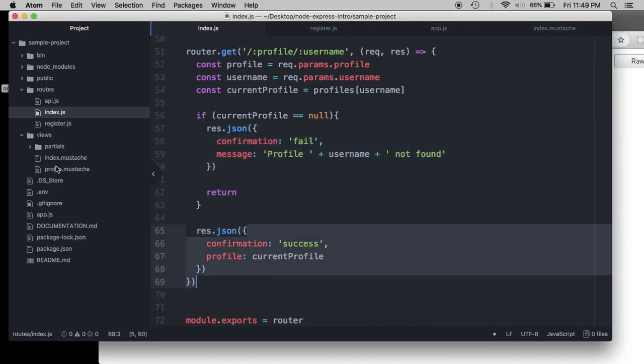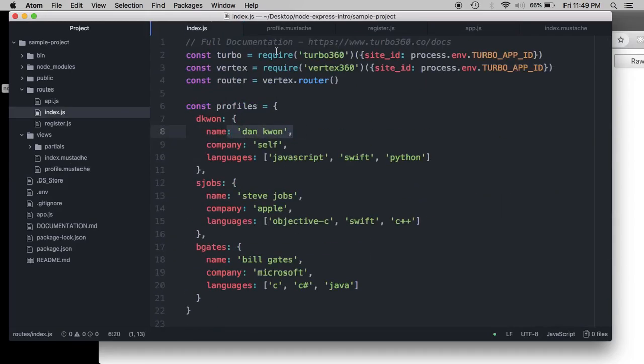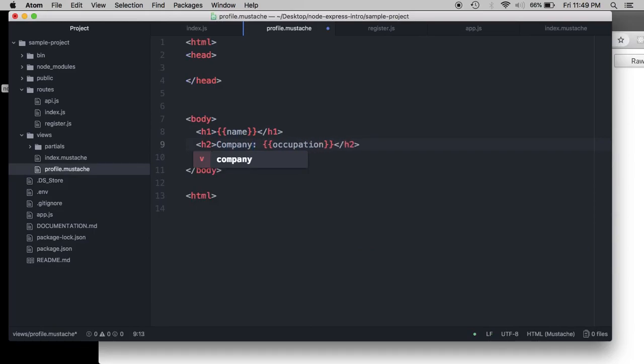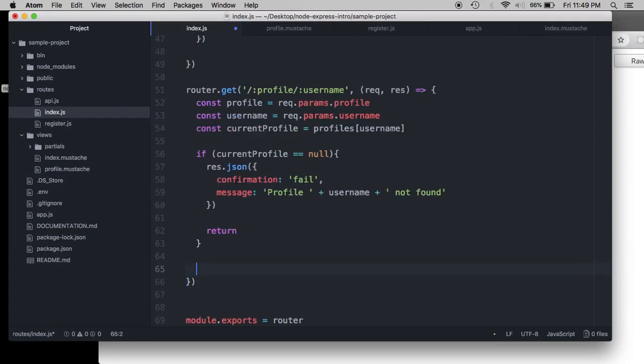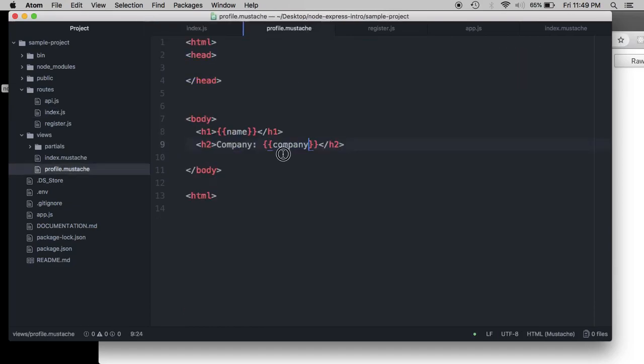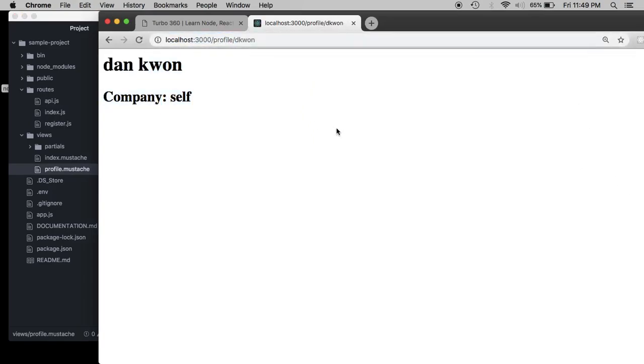Now that we've confirmed that this works, let's render this data in a template instead. If we open up our profile mustache template, we have the name, and that is currently in here, so that's good to go. Let's say company, and let's render that company. Then let's render the template rather than just this raw JSON. So let's get rid of that, and do res.render. We want to render the template, and then we pass in the data, currentProfile. The currentProfile has the keys that correspond to these placeholders right here. If I reload, it's going to say not found, but if I do my name, there it is. And that's Jobs, and so forth.